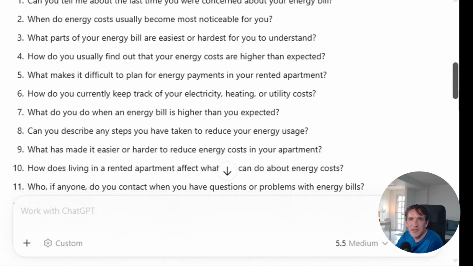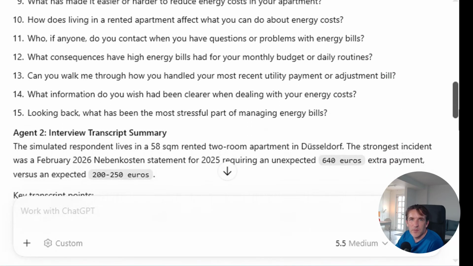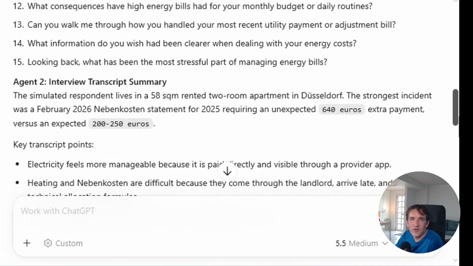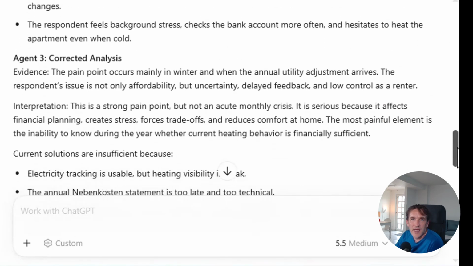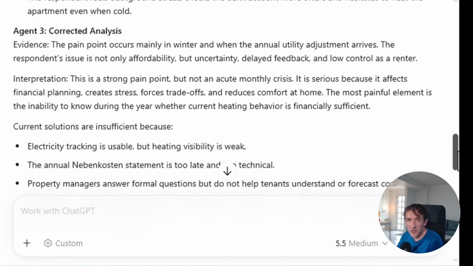So here we can see the questions that have been generated by agent 1. Then for agent 2, you will get a transcript and a summary. And agent 3 gives you an analysis of this interview. So again, here you can see how we can do a customer interview.